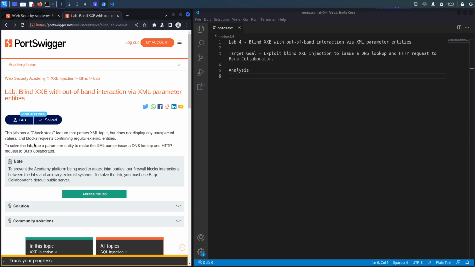Now the issue over here is that the application blocks requests containing regular external entities, and so we'll need to use a different type of entity in order to be able to exploit this vulnerability. We do have a note here that says to prevent the Academy platform from being used to attack third parties, our firewall blocks interactions between the labs and arbitrary external systems. To solve the lab, you must use Burp Collaborator's default public server. So because the Academy has firewall rules that block interactions with random attacker servers, we'll be forced to use the professional version of Burp.